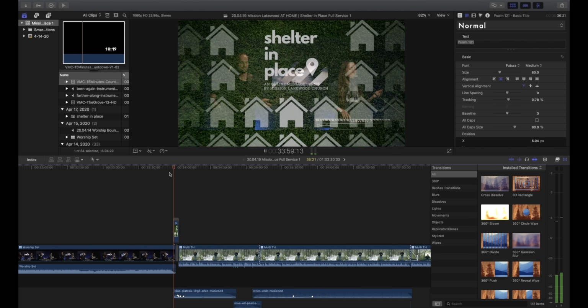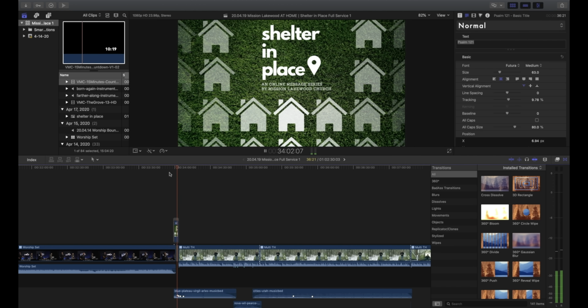Here's a transition, sermon graphic. Just kind of zooming into it, give it a little bit of movement.